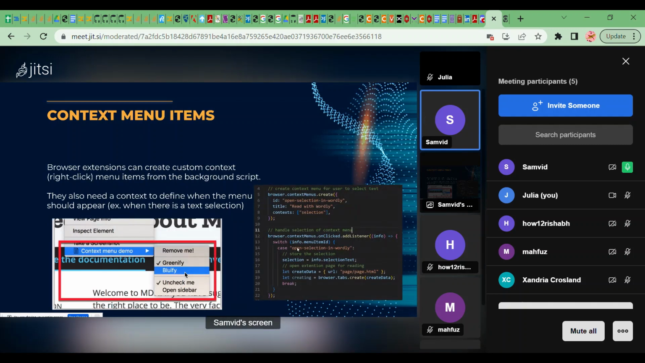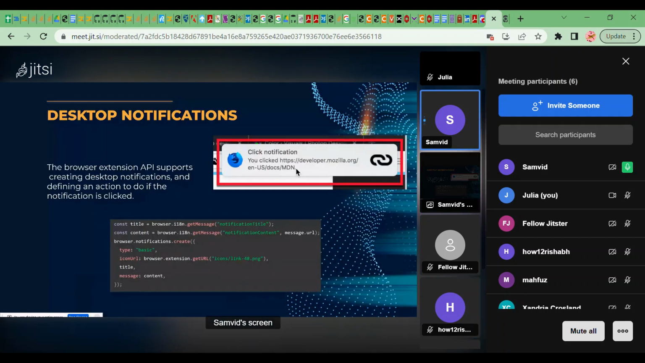Context menu items. Browser extensions can create custom context menu items, right-click items basically, from the background script. They also need a context to define when the menu should appear. For example, let's say you were making a speech-to-text browser extension. You can make it so that when the user right-clicks on a video, your extension converts the speech in the video to text. However, when the user right-clicks on text, your context menu will not appear. Browser extensions can also create desktop notifications.